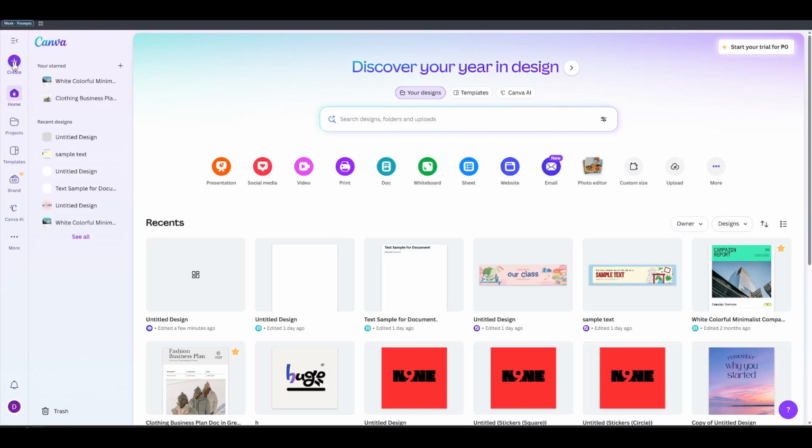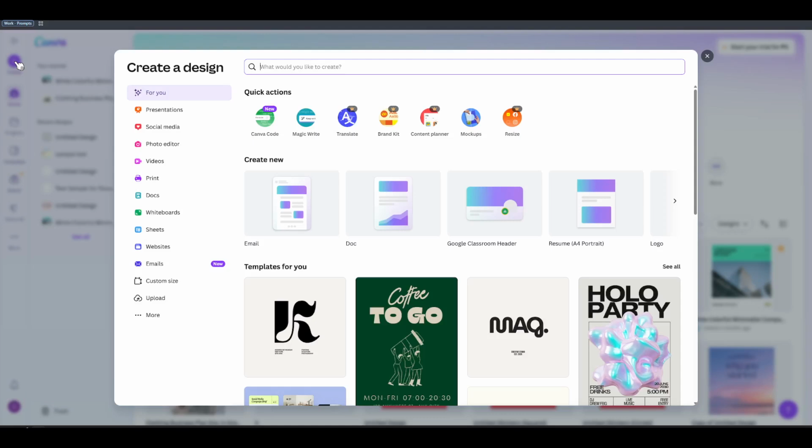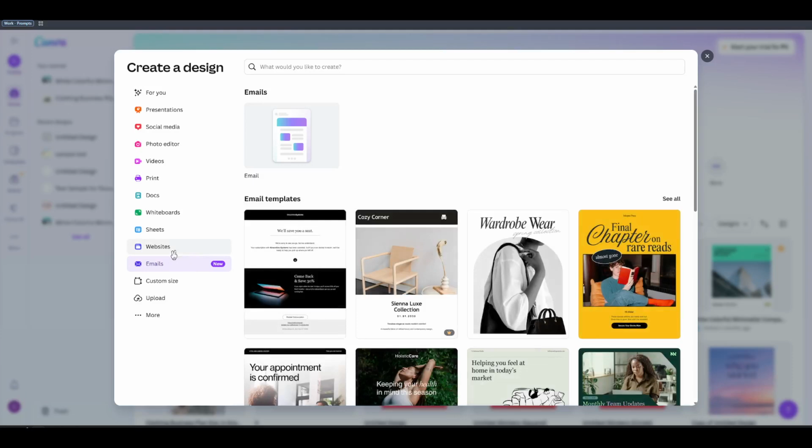When the menu opens, you'll see different categories for designs. From this list, choose Emails. This tells Canva you want an email-specific layout, so you'll get the right dimensions and a workspace designed for email content. It keeps everything organized and makes sure you're designing in a format that fits common email needs.